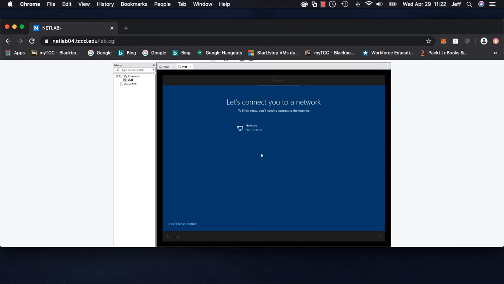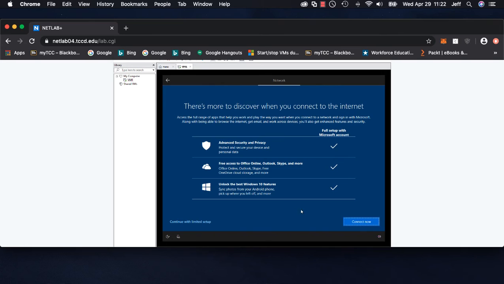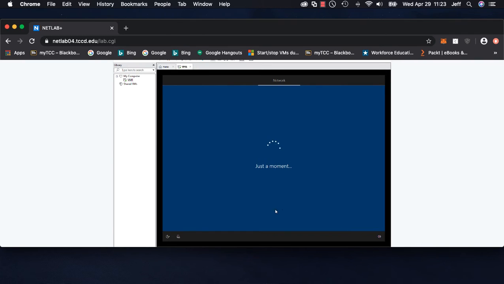Now here, we don't have internet access or network access because we're in NetLab. So we're going to select I don't have internet. Normally that's where you would select your wireless or your network. We're going to continue with limited setup because they're trying to make us connect to the internet, which would be better, and I agree it would be better, but we don't have access because we're in the NetLab environment. So we're going to continue with limited connectivity.